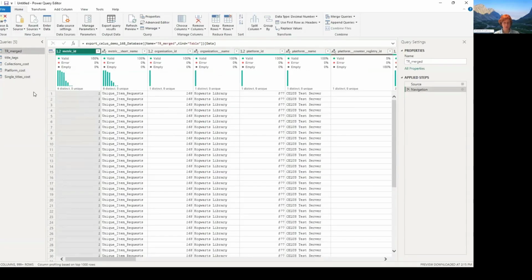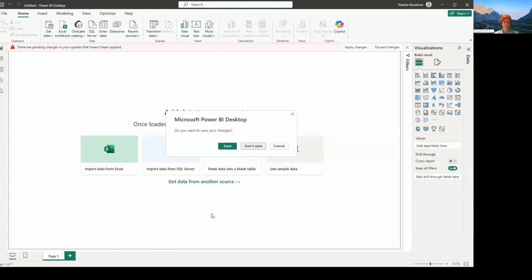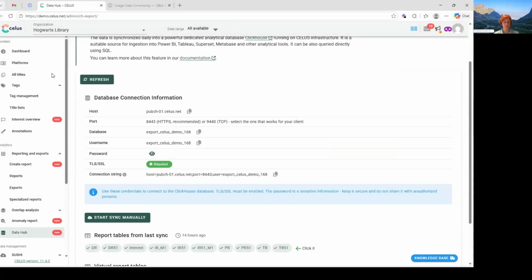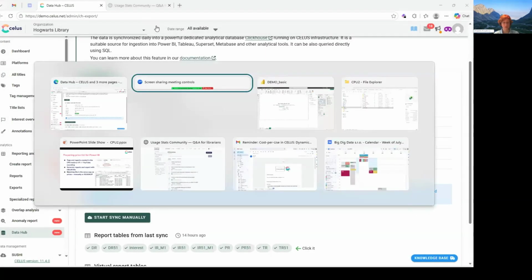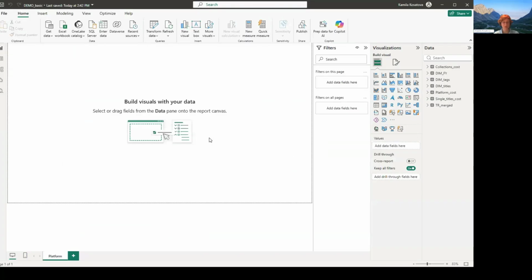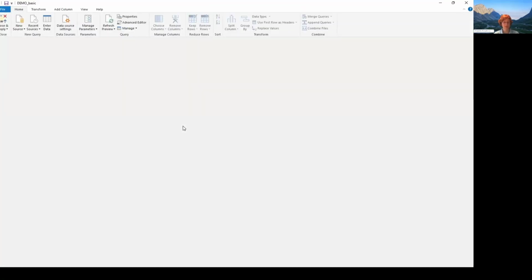Now we have to reduce the data and prepare it for the cost per use calculation, which is time consuming and frankly boring. So I have prepared it in advance and I will switch to the already prepared model and explain the steps there.